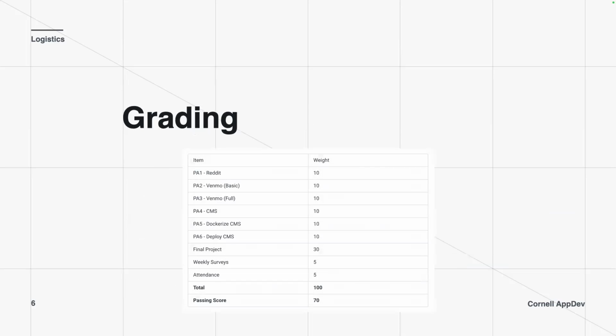This is the grading scheme for the class. We've got the 6 assignments that are worth 60 points. The final project, which is Hack Challenge, is going to be around 30 points. The weekly surveys and attendance are each worth 5, so that's going to be 10. And then the total is going to be 100. Since this is a pass-fail class, you need to get a 70 in order to pass. We don't want anyone to fail. We try to get everyone to pass every year.